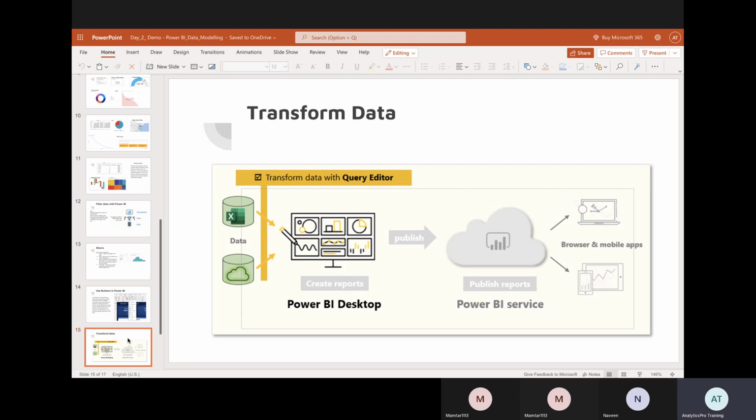So transforming data. We use Power Query Editor to transform data. So we bring in data from multiple data sources to your Power BI desktop. We use the Power Query Editor to transform the data, and then we create reports on top of them. We publish them to your Power BI service account, and then we browse it through a web URL or your mobile apps to view the report we just created.